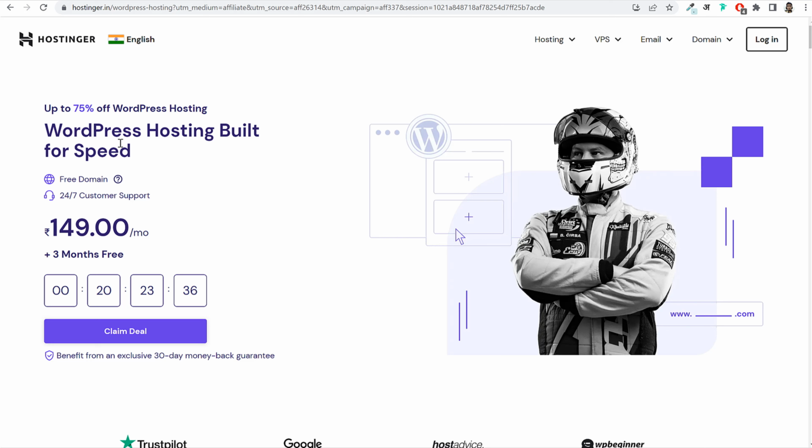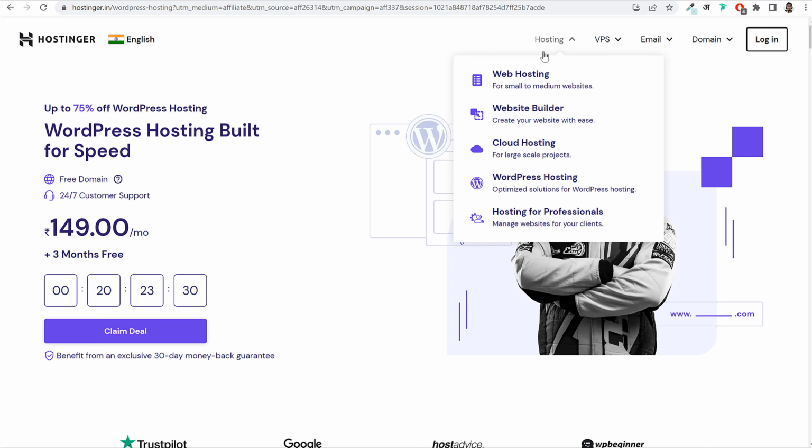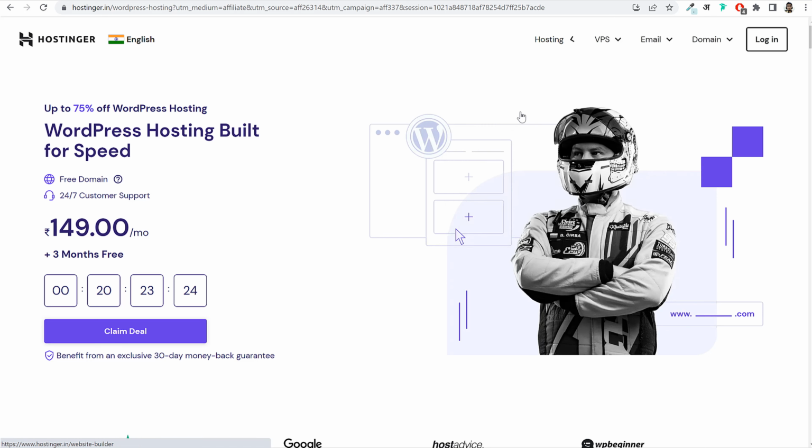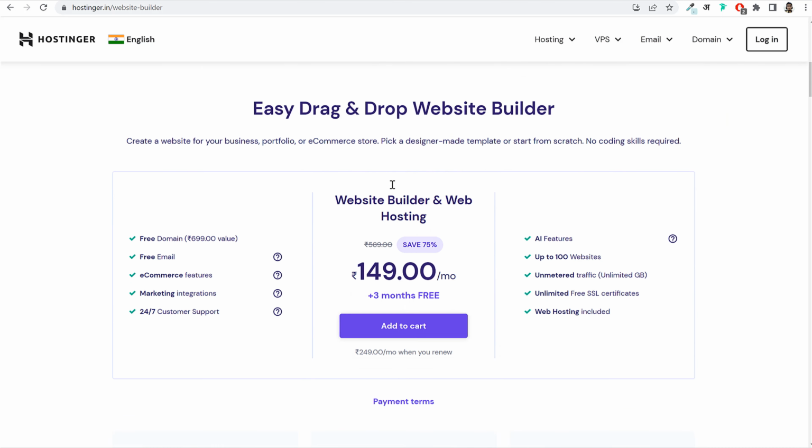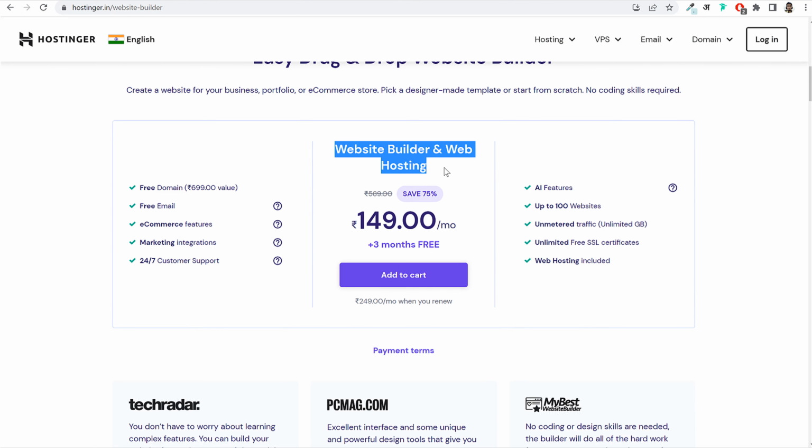Now, normally this link will redirect you to the WordPress hosting plan. But if you don't need WordPress hosting, click on this hosting tab at the top and select the website builder. We need this plan with Hostinger's website builder. So click on website builder and you will be redirected to this page. Scroll down and you will see website builder and web hosting. Okay, we want this plan, so you can select this option and click on add to cart to add this plan to your cart.